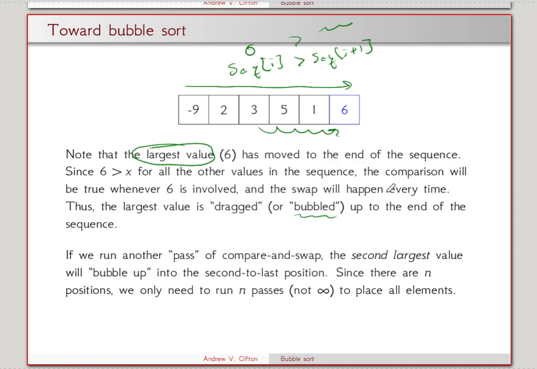This isn't quite a "what goes here" kind of sort, where we're finding the largest thing and putting it at the end, because that's not all we're doing. We're swapping other things, things other than 6 moved around while we were processing this. If we run another pass of the compare and swap, it will swap the 5 with the 1, giving me the second largest value in the second to last position. So if we run n passes, not infinity passes, but n passes, all the elements will be put into their correct positions.